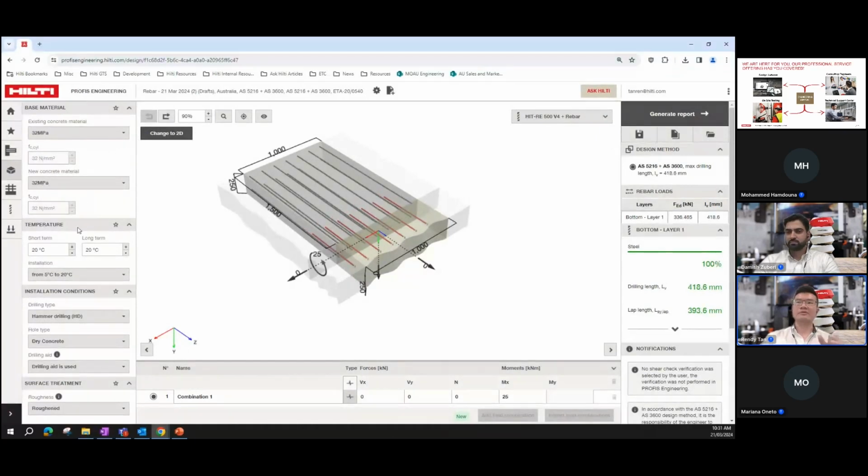The next option that we have here is the temperature options, where we can adjust the short-term and long-term temperature. The reason why there are these settings here is that we know chemical anchors do get affected by the temperature of the base material, and this will adjust the performance of the anchor accordingly by entering the right temperature of the base material.